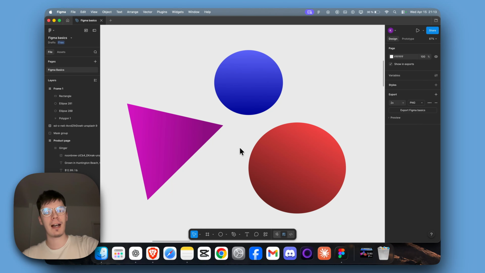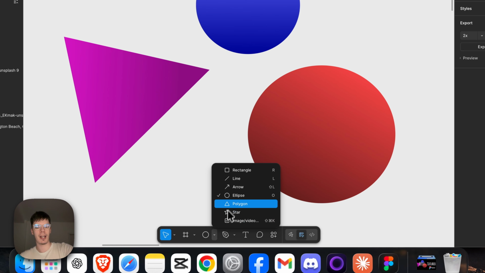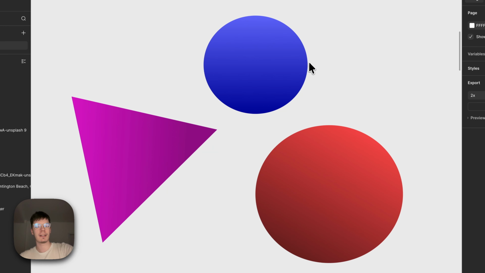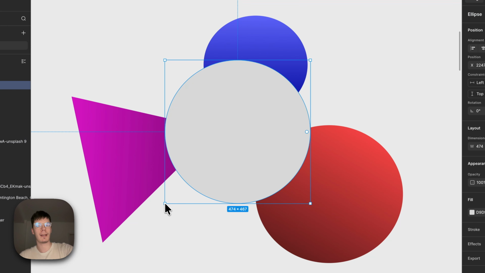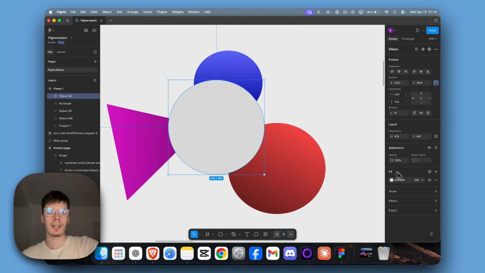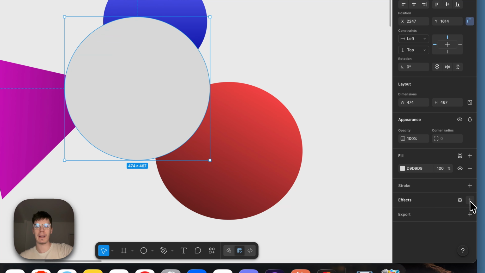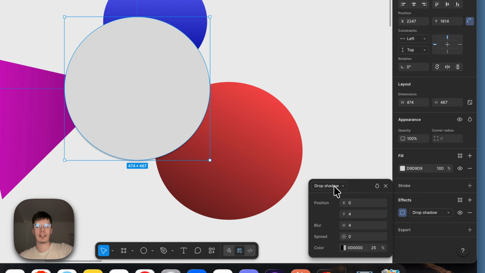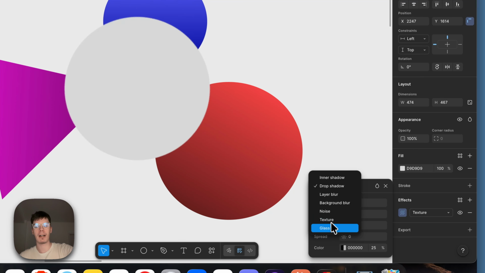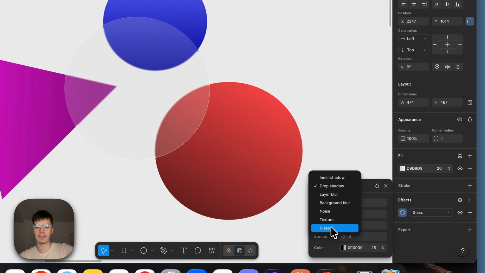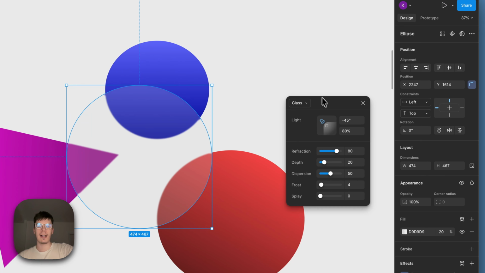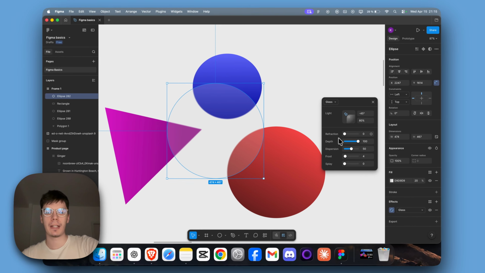how you can add a glass effect in Figma. So we're gonna use the built-in effect. I want to create, for example, a shape, an ellipse, and this is our shape where we're gonna place the effect of the glass. So make sure it's selected, and you don't have to worry about the color, and on the right go to effects and click plus, and up here select effect, and at the bottom is the glass effect, so select it.